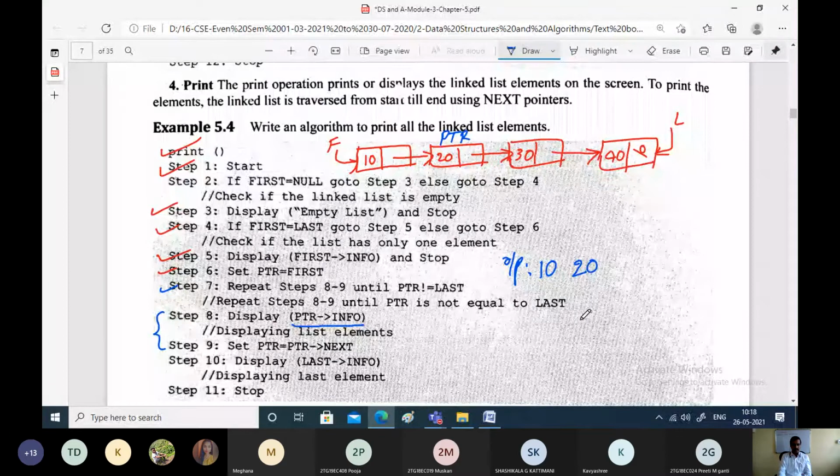Go to step number 9. What is happening in step number 9? Now make this PTR point to the next node. I'll erase this and advance the PTR and make it point to the next node. That is 30 in our case. Okay. After that, what is step 9? No, not step 9. We have done step 9. We have to go back again to step 8.